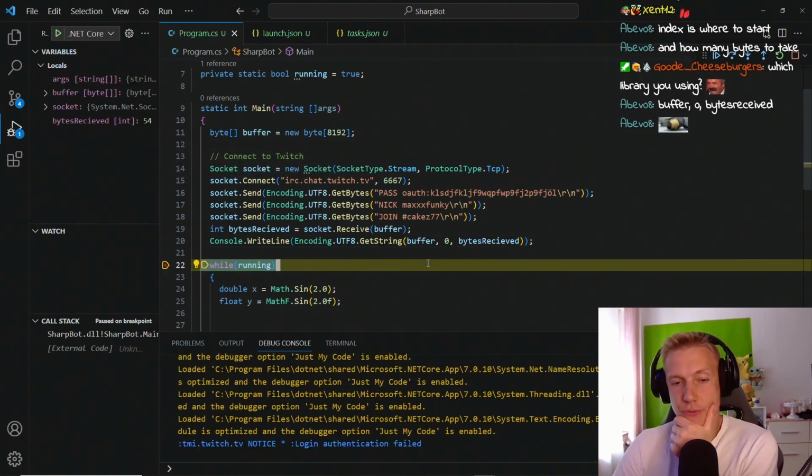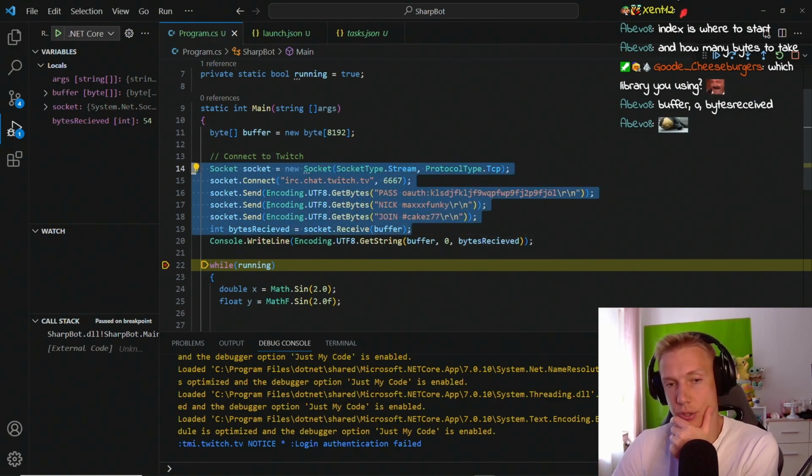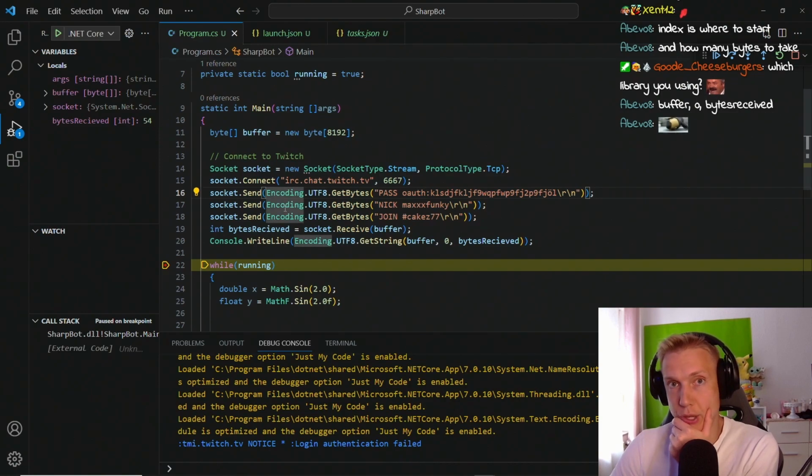Login authentication failed. Cool. So in 1, 2, 3, 4, 5, 6 lines of code, we connected to Twitch chat.